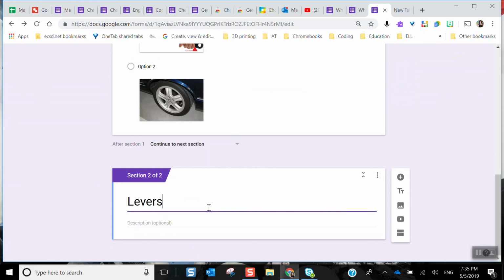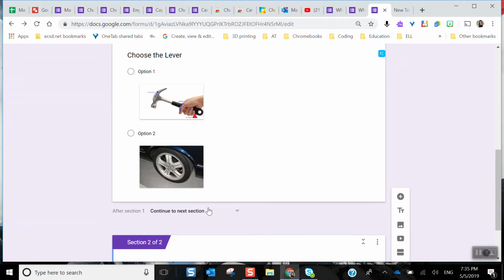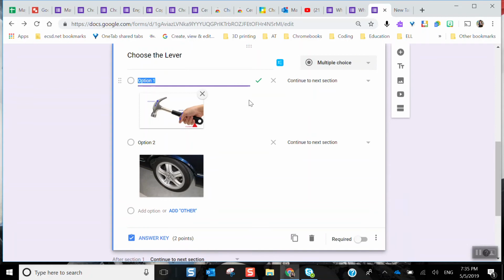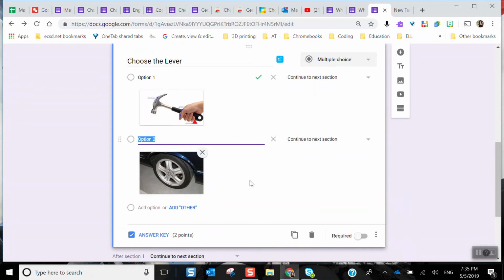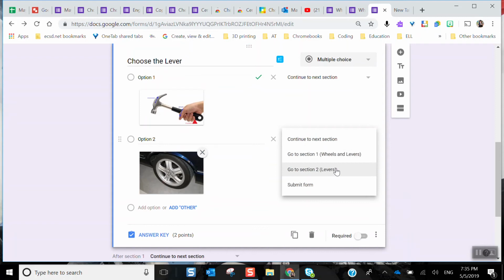This is also fantastic for creating math quizzes that are based on leveled responses. If you get this question wrong, perhaps you need to go and look at some lower level questions before we can do some of the higher level ones. What I would do is I would continue to put in the questions for levers. But now in my original question where it said choose the lever, what I could say is if the students actually chose wheels, then they actually have to go to the levers section so that they can learn a little bit more. So that's how we can make those branching quizzes.